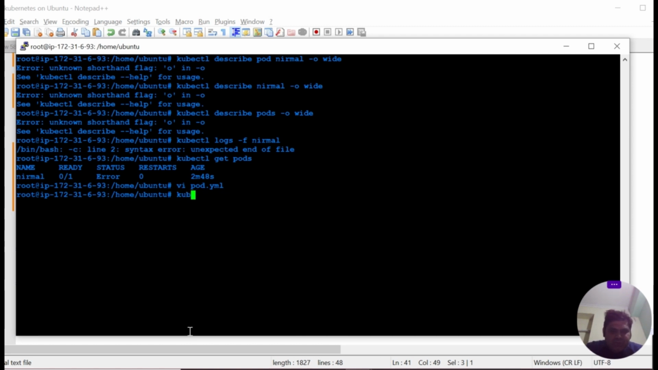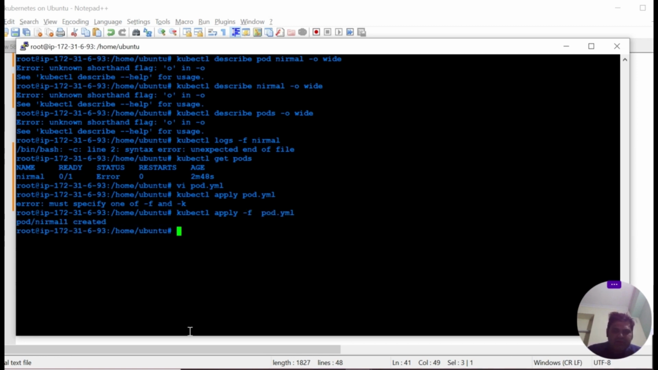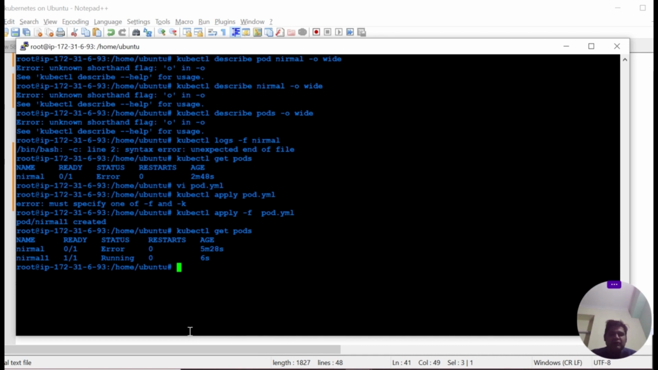kubectl apply pod.yml. Must specify. Okay, yes. kubectl get pods. Yes. So now the pod Nirmal1 is successfully created, and it is running.